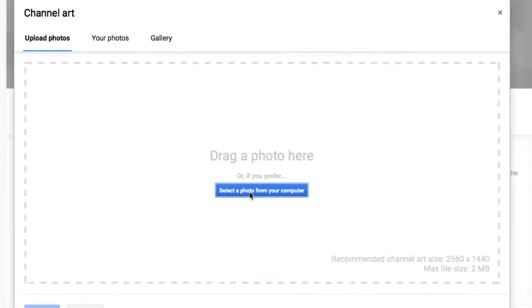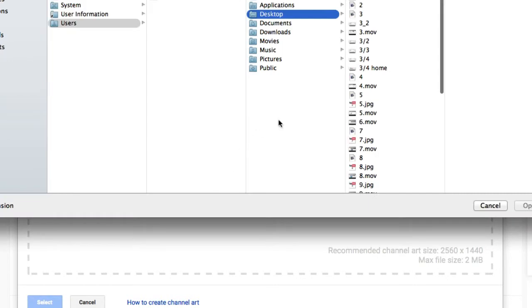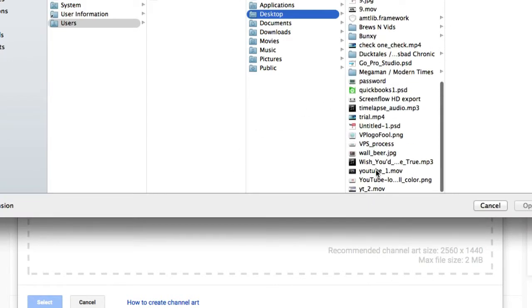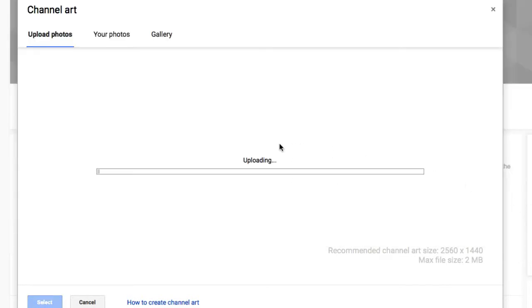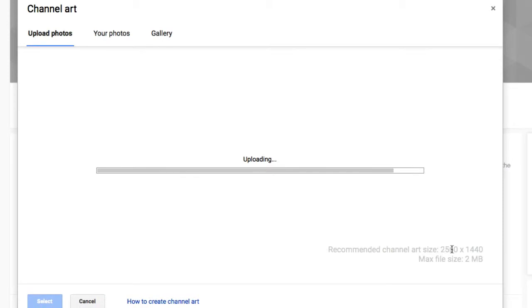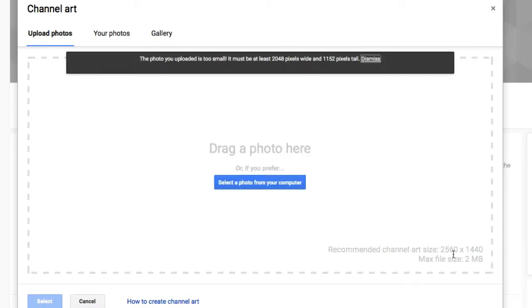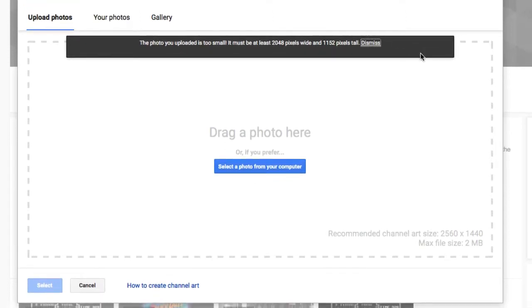Now I'm going to upload an image I have on my desktop. It's called wallbeer.jpg. Now it's got to be pretty big. The recommended size is right down here: 2560 in width by 1440 in height. Yeah, so they went to kind of the panoramic style. So the image you uploaded is too small. Okay, that didn't even work.